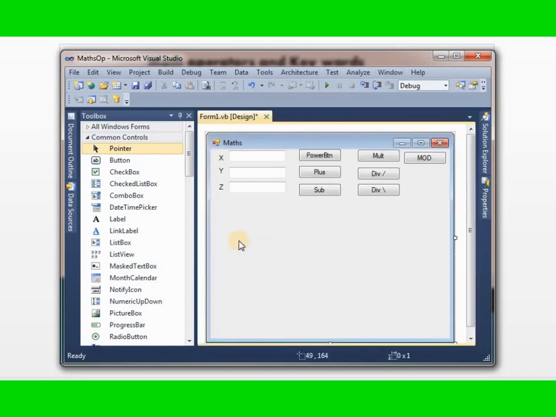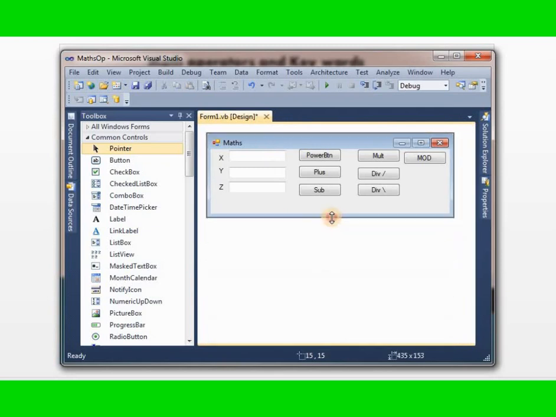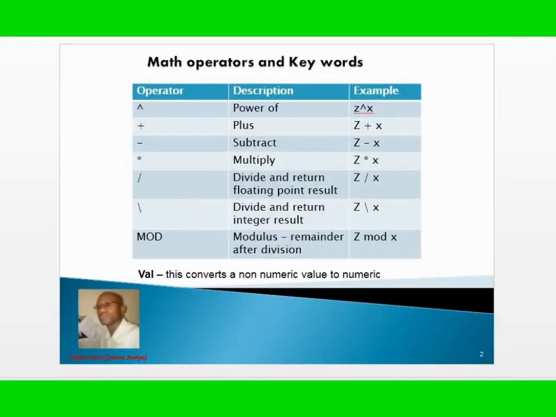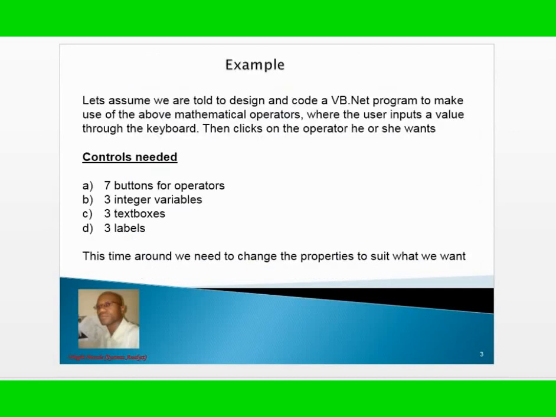Right, so this is a simple design that I've chosen. Let me bring this there. So this is just a simple design that I've chosen for my application. Now, if we go back to our question, it says, let's assume we are told to design and code. So design and code, we have designed, so we now need to go back and code.